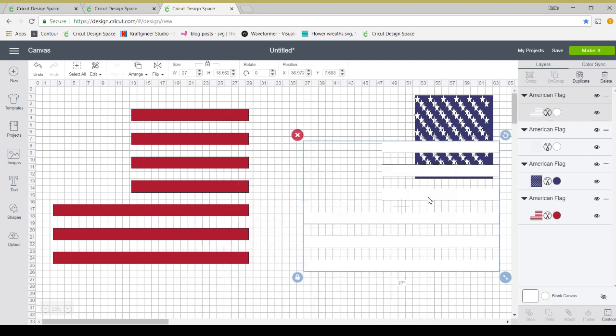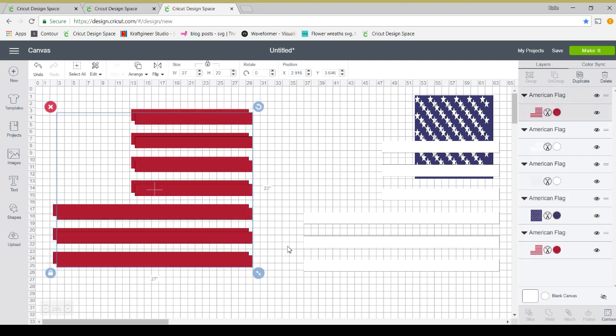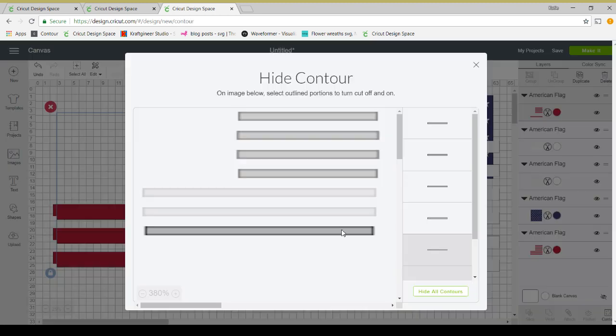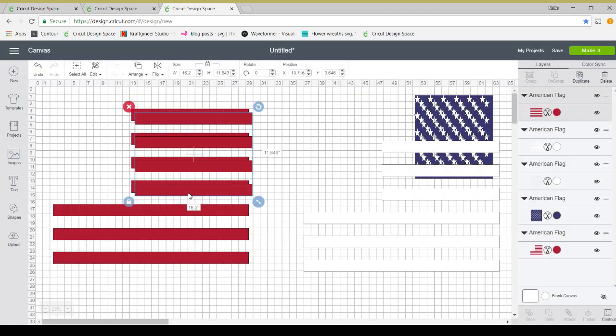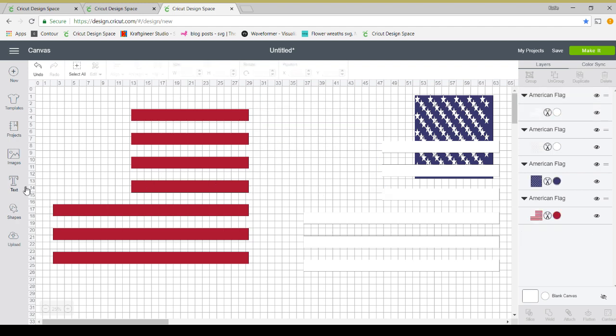So for the stripes, I'm going to take my red one first and duplicate it. This is what I find a little bit easier to do: use the contour button instead of slicing it when I can. So I'm going to take the contour, and I'm going to get rid of the three bottom ones. Those I know I'm going to have to slice because they're really long. So then I look at the top one, and it's 16.2 inches wide by 11.89 inches. So I am going to have to slice that up too. So I'm just going to delete that, and I'll just slice up this whole image.